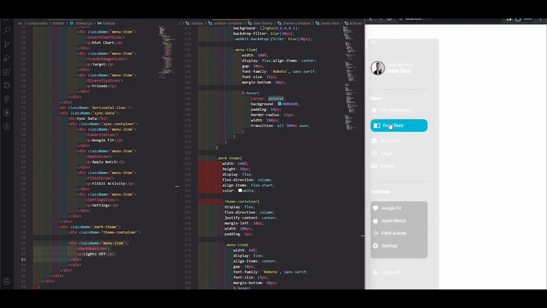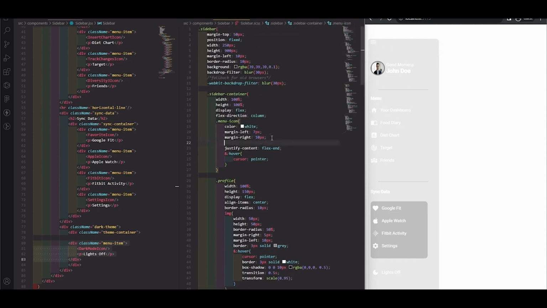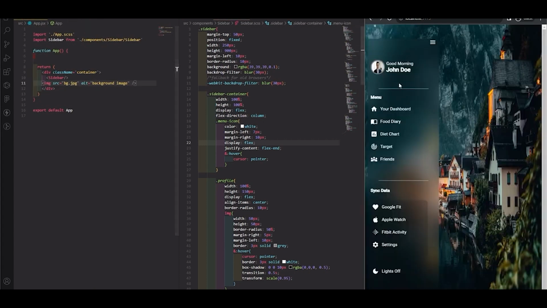Now our sidebar is completed successfully, but it is not on this side. Why is it not? Oh, display of flex. Look, now it is on the right side. Now I just uncomment this image for better visualization. Look, our sidebar is completed and has a look like this.